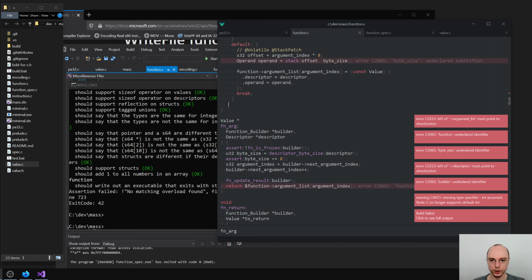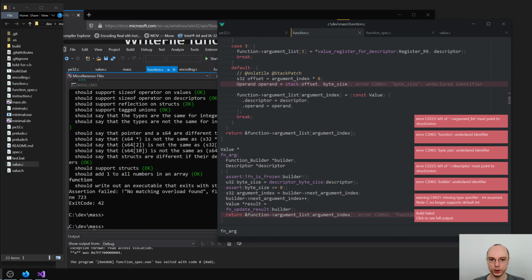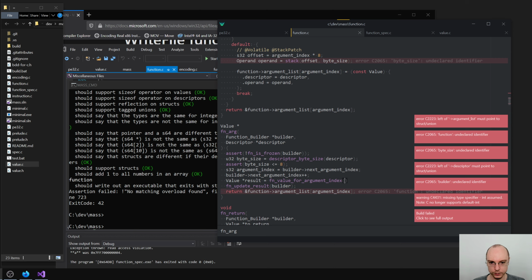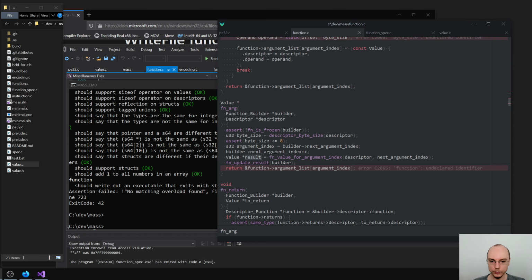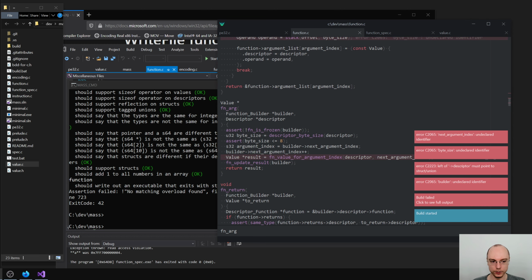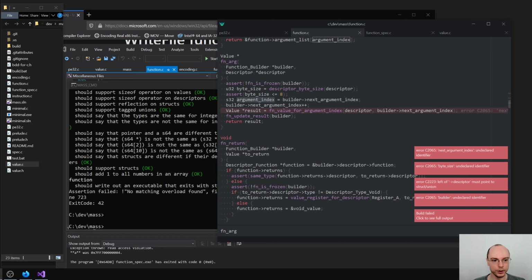Yeah, that can go here as well. And now we can say value star result is function value argument for index. We pass in the descriptor and we pass in next arguments index to here. And we just return the result. I guess we pass in this thing. I know we pass in the saved one.